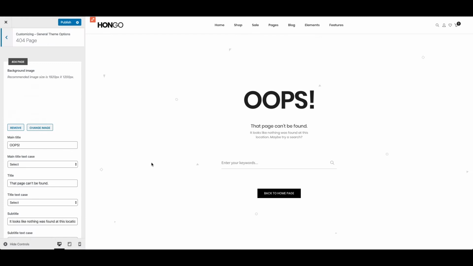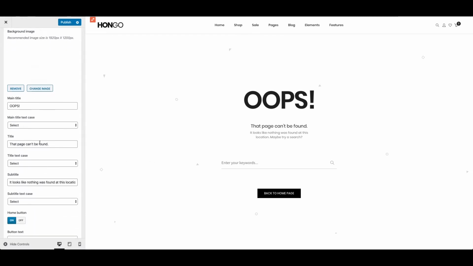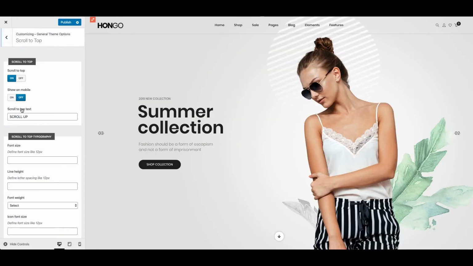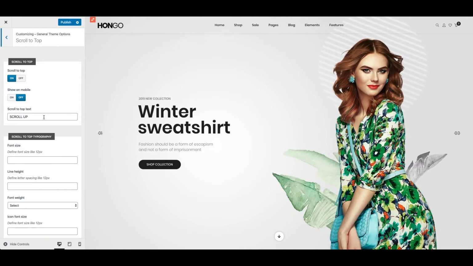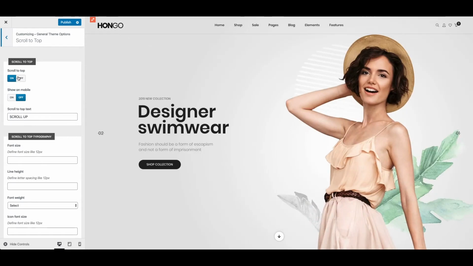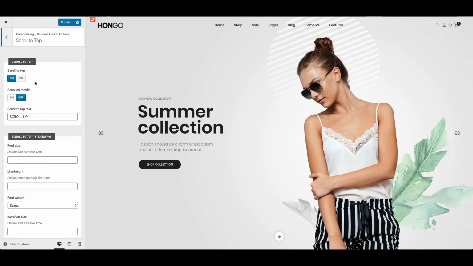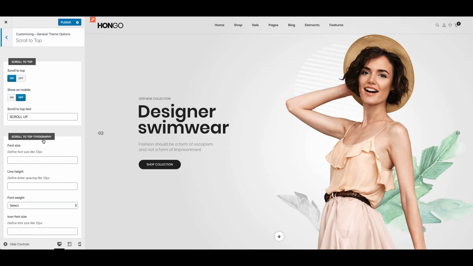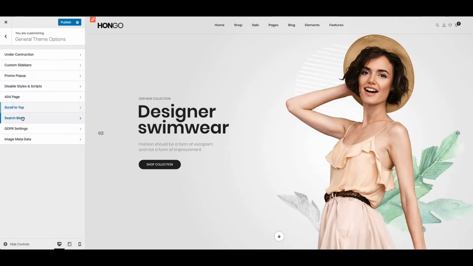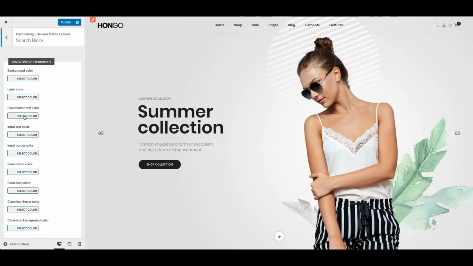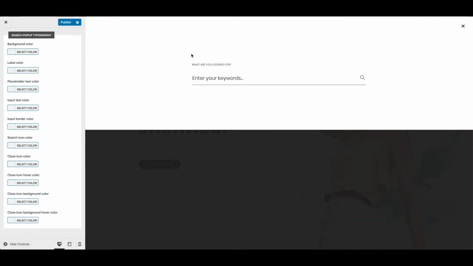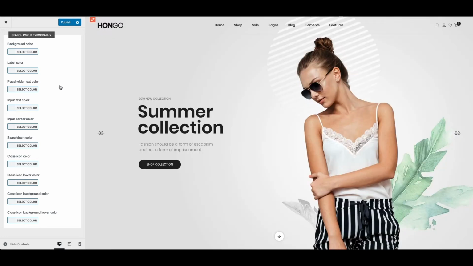404 page, you can manage content, background image, button and typography settings for the page not found 404 page. Scroll to top, you can switch on and off scroll to top button here. And you can manage the content, font color and size settings. When you scroll in the page, then scroll up button will be visible at bottom right here. Search block, you can manage search pop-up content typography here, and that will be applied in this pop-up which will be visible when you click search icon in the header.